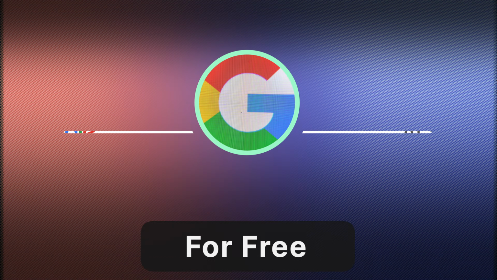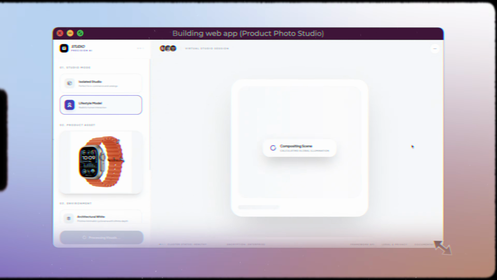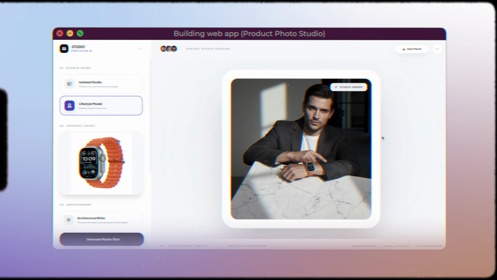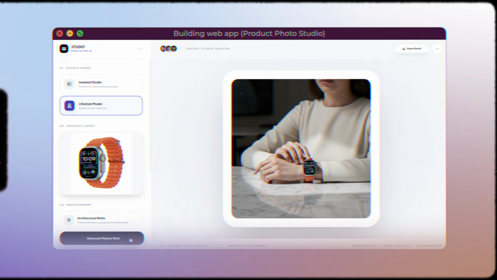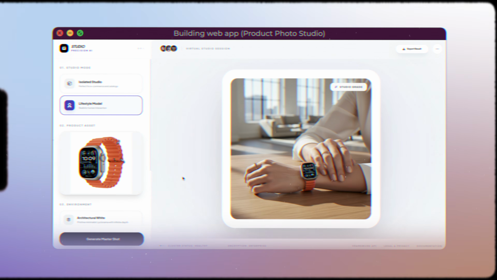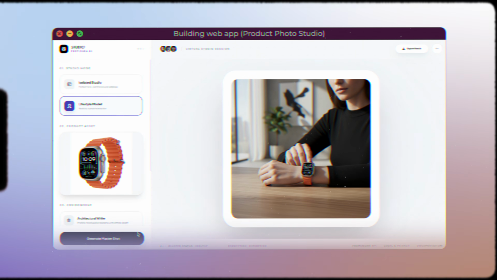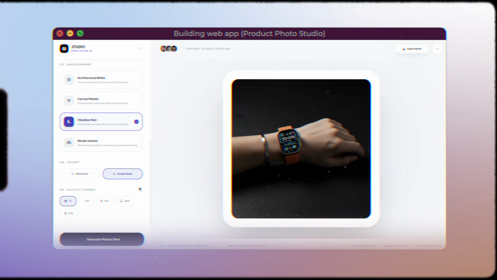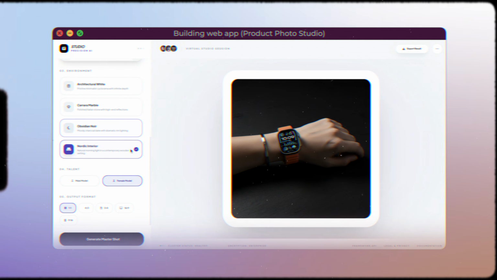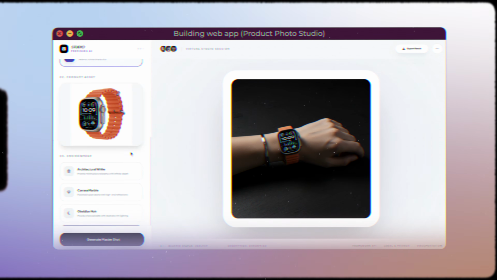What we're building today. In this video, we're building a real AI-powered web application called Product Photo Studio. This is not a demo, it's a real working web app. The idea is simple and very practical. The user uploads a product image, chooses how that product should appear, and the AI generates a professional product photo with a clean background and a realistic scene.